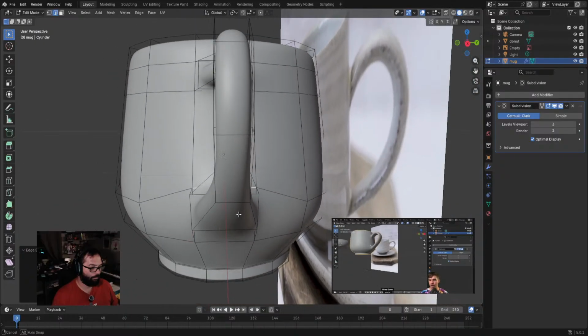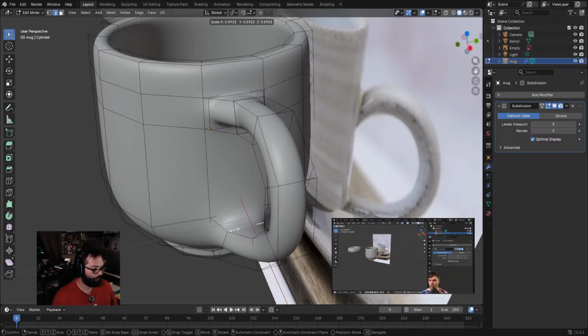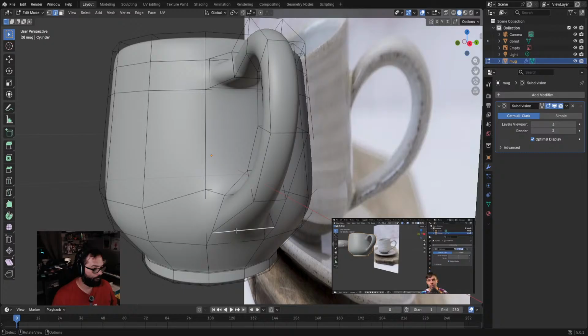You could have a try at it. It's a completely separate object, obviously, to your mug here. So even if you screw it up, worst case scenario is you just delete it, and you'll still end up with something that I actually had for my final result, which was a mug without a saucer.